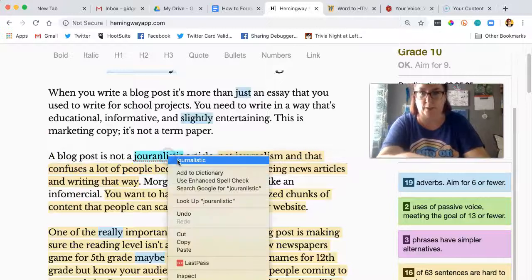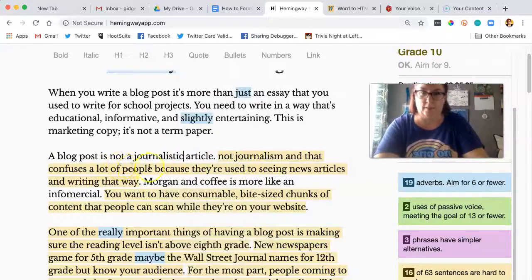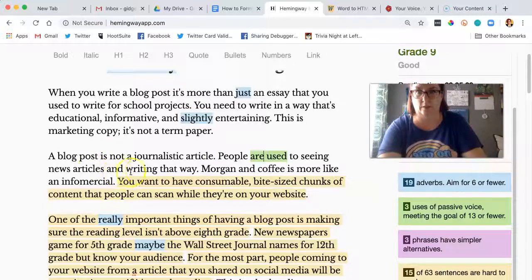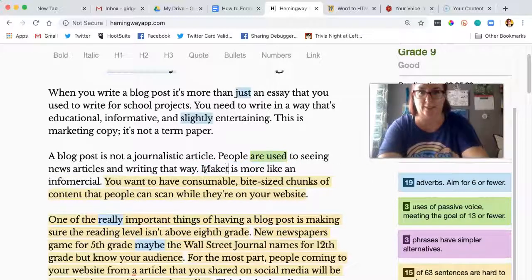Oops. Let's spell check as my friend. What? I said marketing copy and it said Morgan and coffee. That's funny. So even if it's not spell checked, you gotta check it. Marketing copy. People can scan.